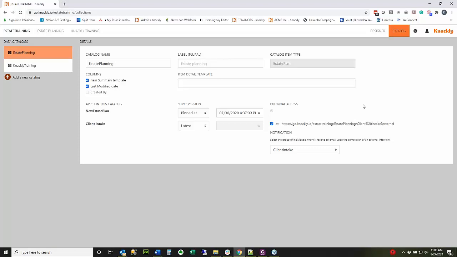Now, the external intake is set up. Now it's time to test it. This is the link that you would use if you want to put this on your website. This is the link that you'd put on your website, or in an email, anytime you want the client to access it.